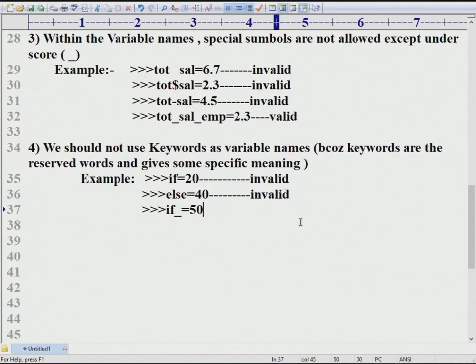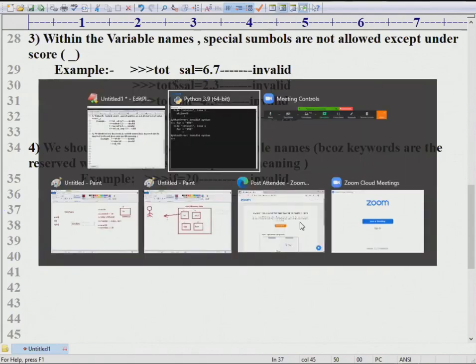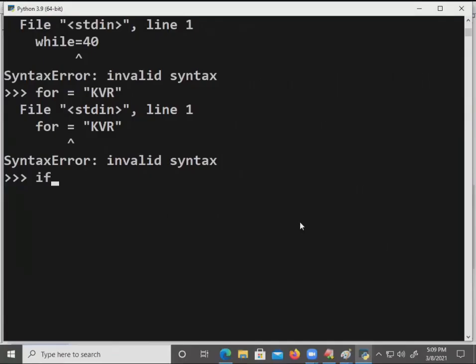That is valid. If I write if underscore, does it have the meaning of if? No meaning of if. If has a meaning, but I added some letter which changed the meaning. If underscore is equal to 30. Print if underscore. What is the value printed? 30. Valid or invalid?